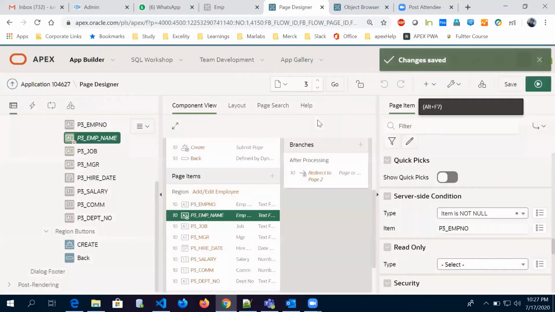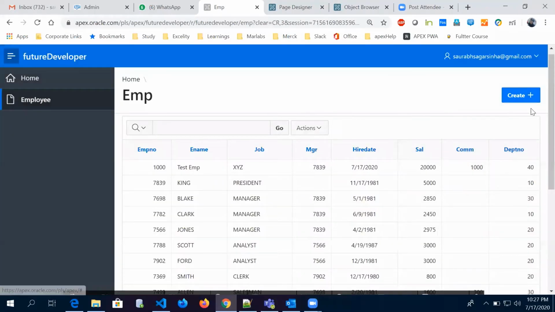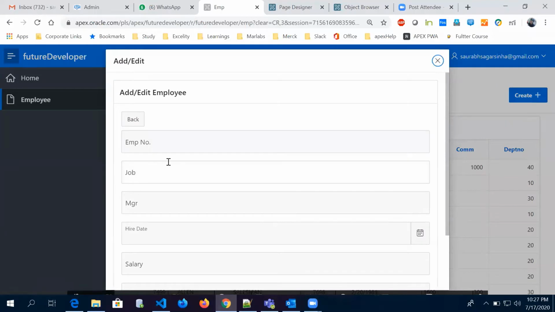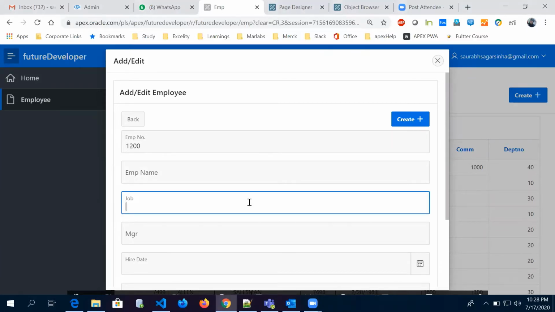Now run this page. Here you don't have the employee name item. So insert some value, hit enter. You got it. So this is how we can do this stuff. We have multiple ways. Again, I'm saying this: there are multiple ways to do this thing. This is one of them. So we are able to create our insert statement.